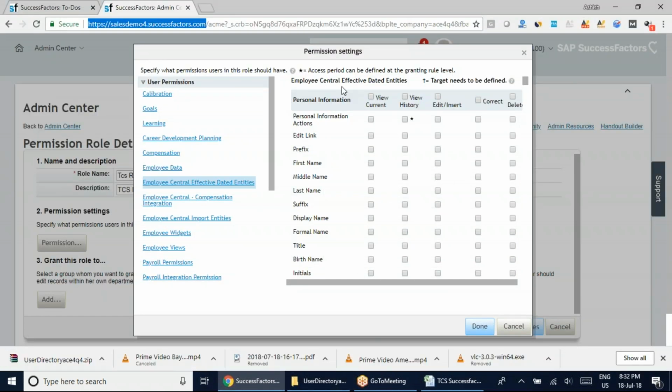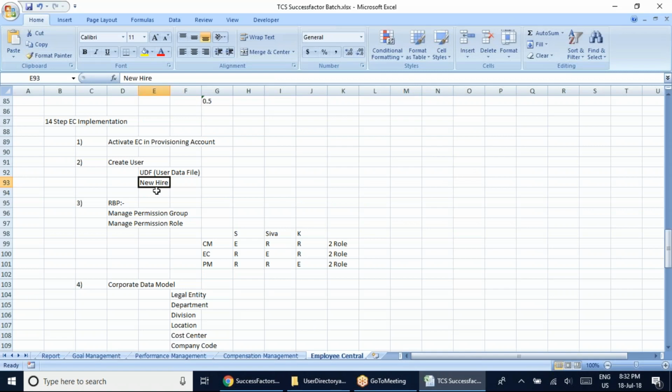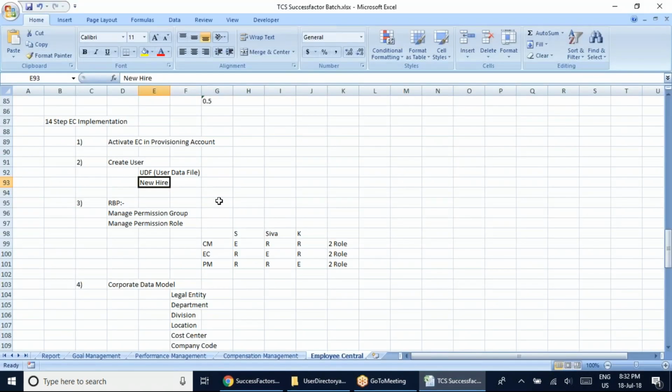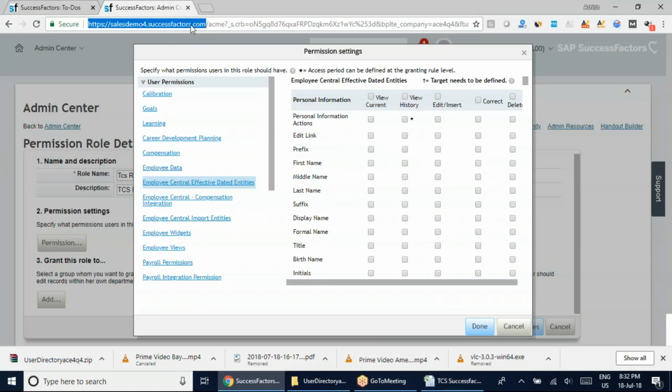By the way, your add new hire is not an action. This is just a field they have given, just like any other field, where you can go and create a record. There are actions in SuccessFactors, but add new hire is not an action. It's just a label they have given where you can click and create an employee. That's the only thing you can do.